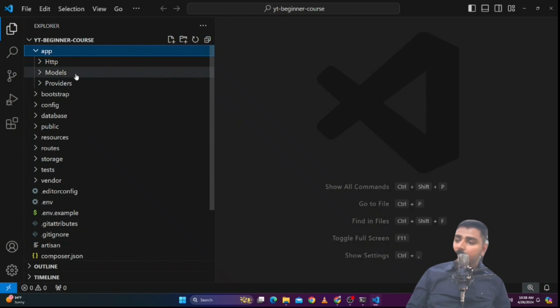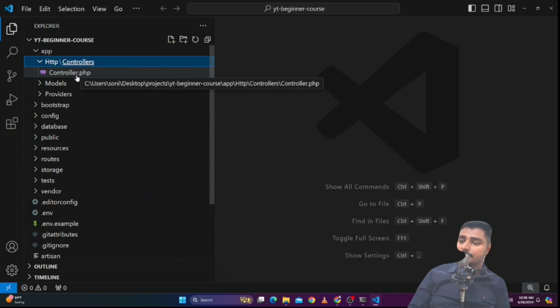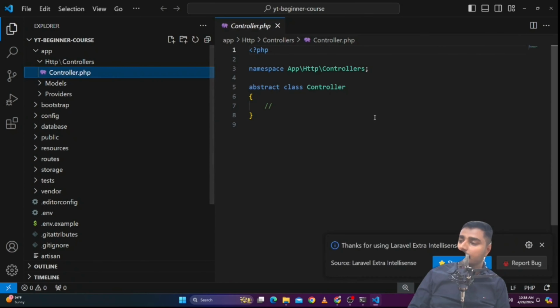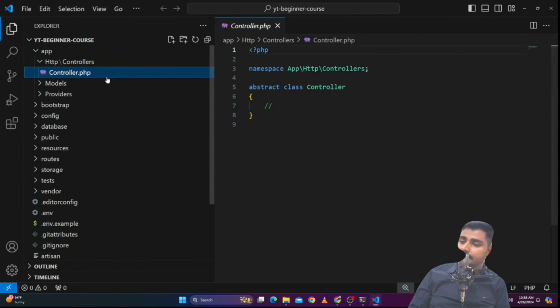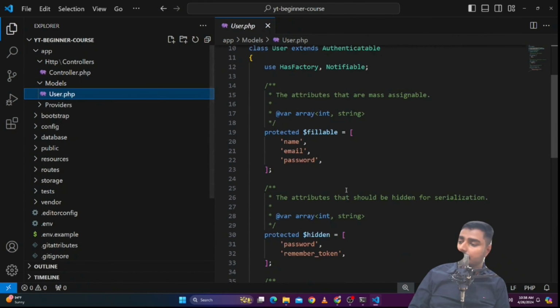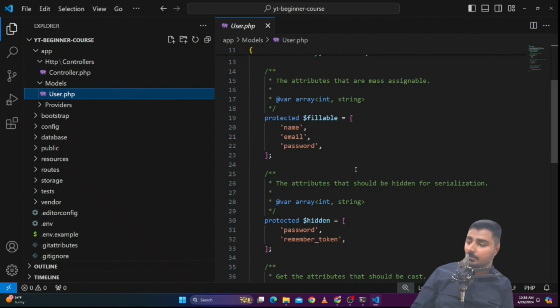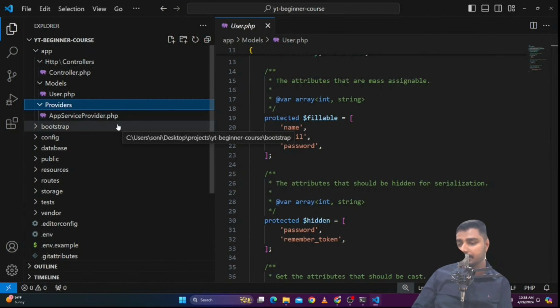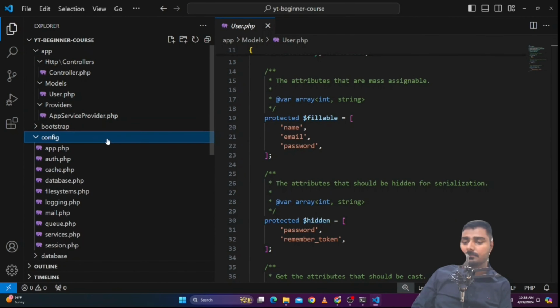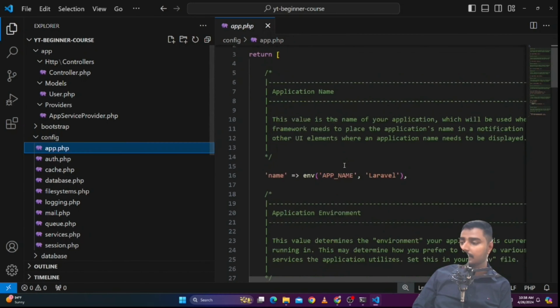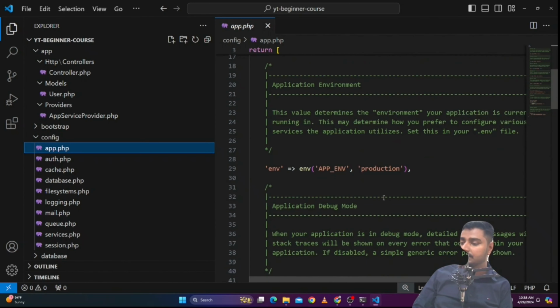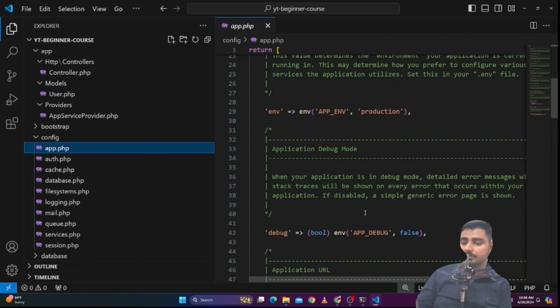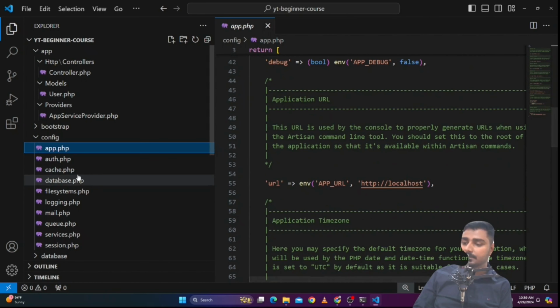In the app directory we have the controllers folder, where we can write our actual endpoints like get, set, post. We have models, like the database connections to the tables. We have multiple providers; we do not have to take care of this in the beginning. Then we have configuration for things like what is our application name and what is the environment, is it production, local, or development, or something like that.